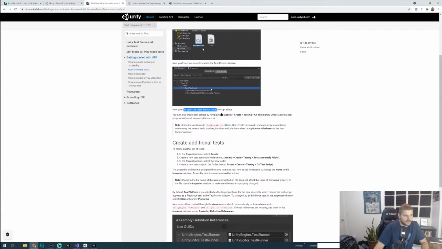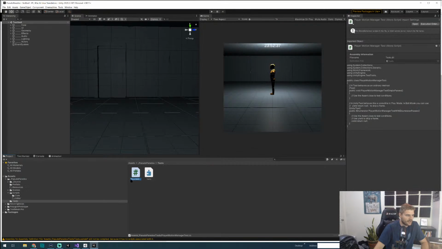Now you can open the test in your favorite script editor. You can also create test scripts by navigating to Create, Test, Editor. We don't need to do that. Okay, but let's see if that actually worked. Assembly. The assembly definition file will not be compiled because it has no scripts associated with it.